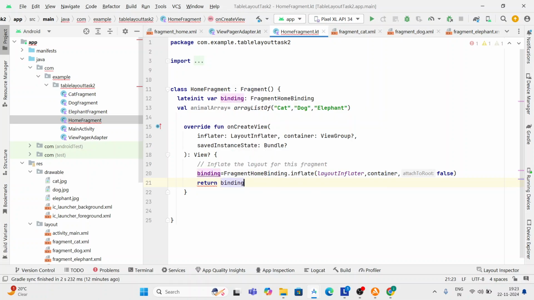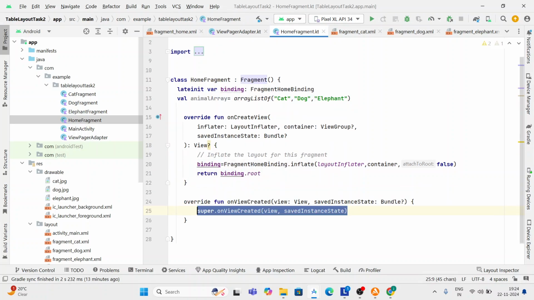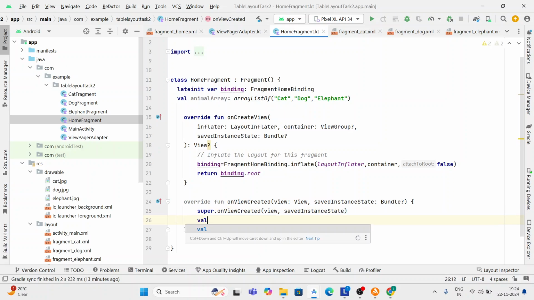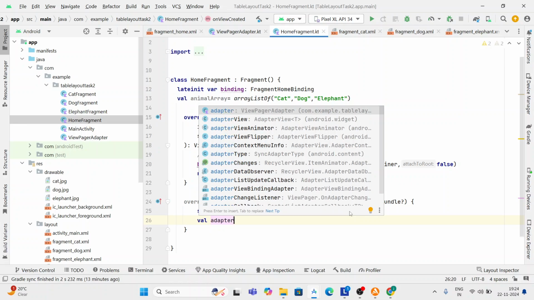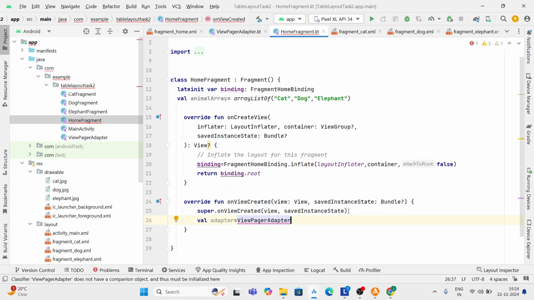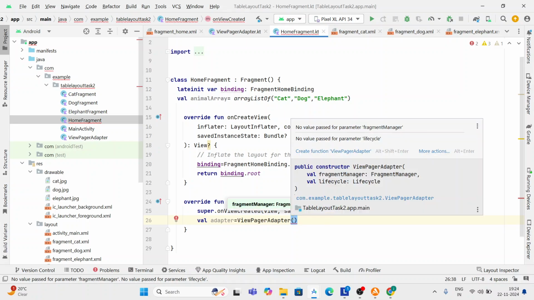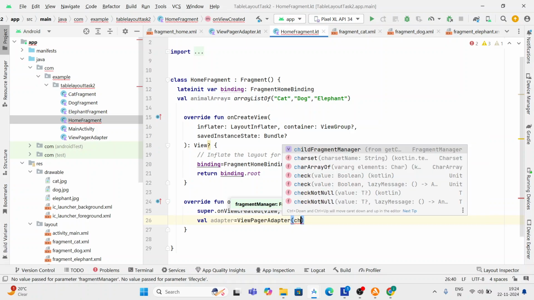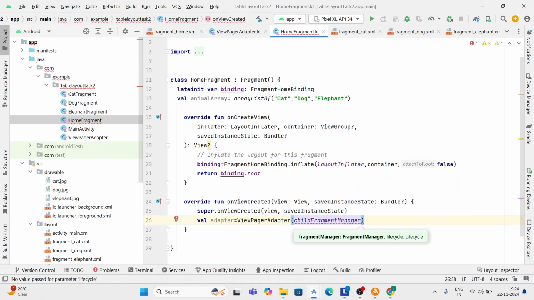Return binding dot root. Okay, let's override the second function, which is the on view created. Let's override this function, and inside it I will take one adapter. Let's create one instance of adapter over here, val adapter, and here I will take the view pager adapter, and it will take two arguments. The first one is the fragment manager, so let's pass here the child fragment manager, and the second argument it takes is the lifecycle.